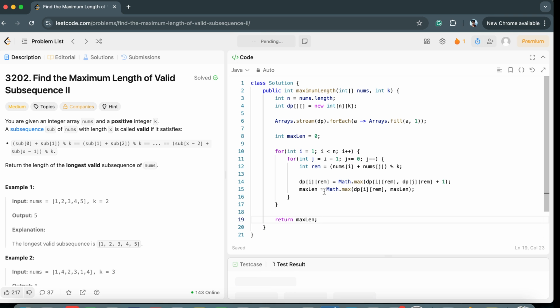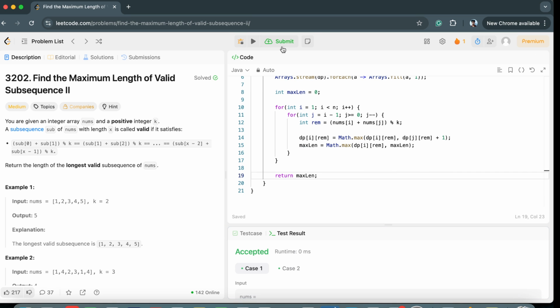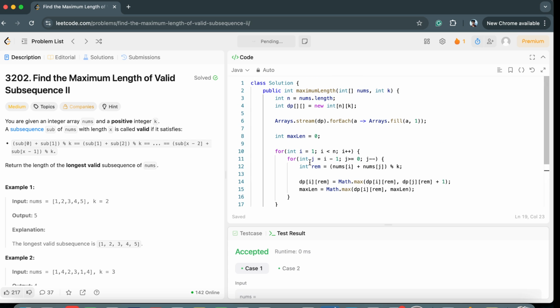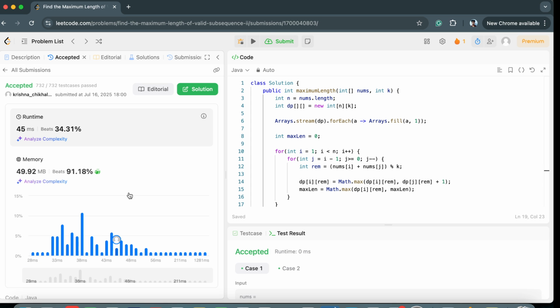Let us try to see if it is working fine or not. Yes, it is getting accepted. Let us try to submit this code. It should work fine, I guess. Yeah, it is getting accepted.